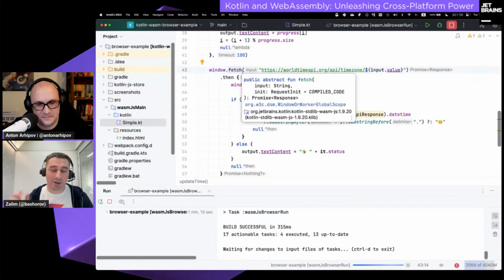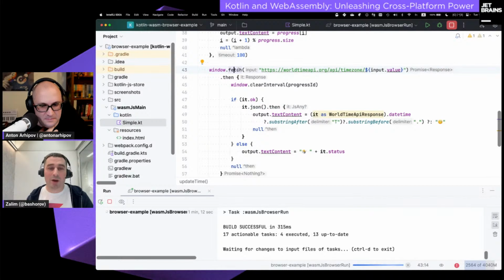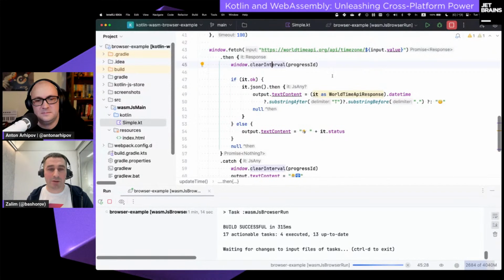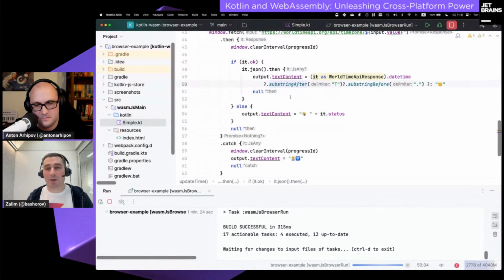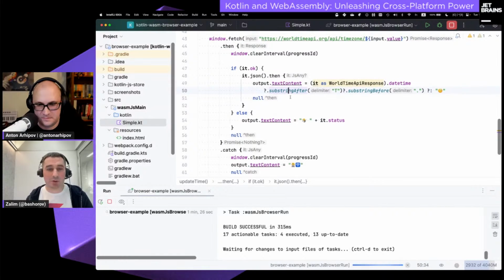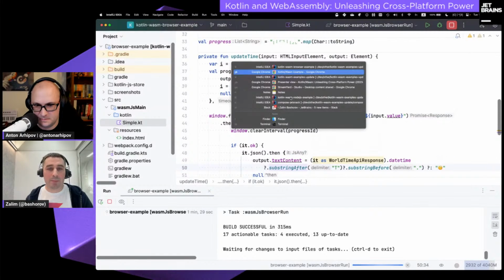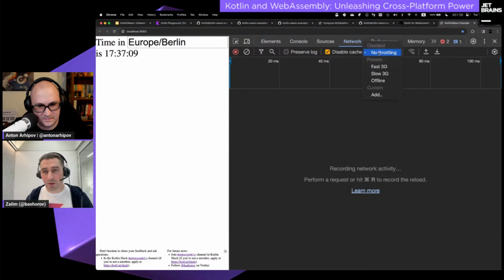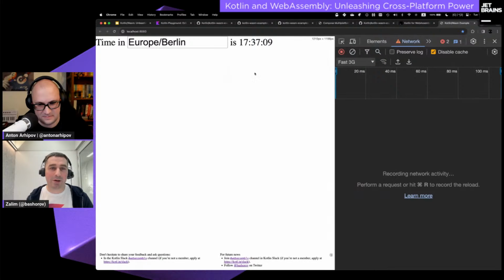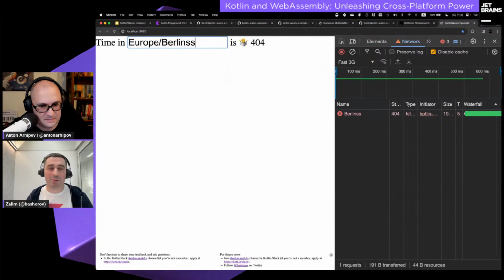Fetch API is a built-in browser API. After fetch, we get a result. If it's okay, we try to show this result, as you've seen. It shows the time in the requested time zone. We can also add some throttling, and it allows us to see this progress bar if you want.